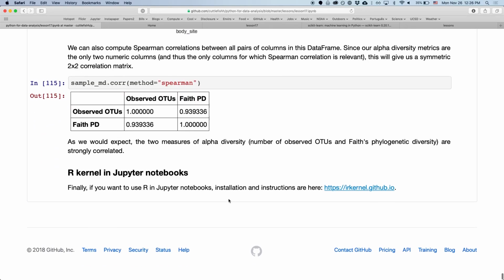Finally, we covered this earlier in the course, but if you want to use R in Jupyter Notebooks, the instructions are here. So if, for example, there are some statistics that you want to do that aren't available in Python, or if you just prefer to use an R function that you're familiar with, you can still use this handy notebook environment to do R.